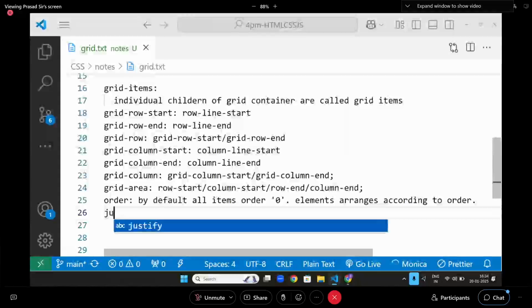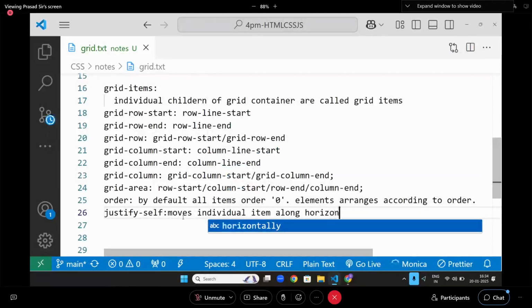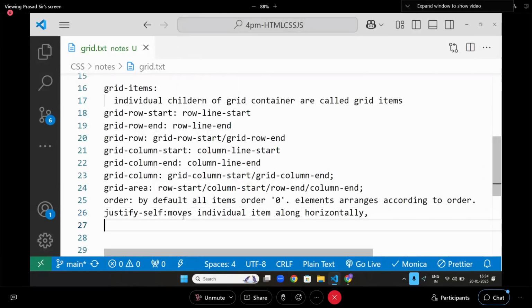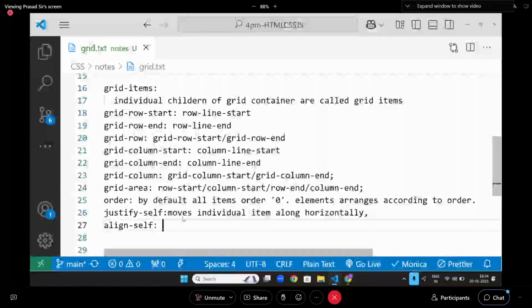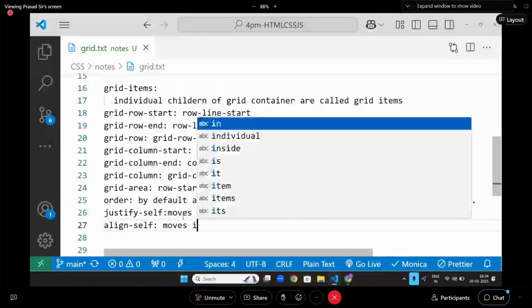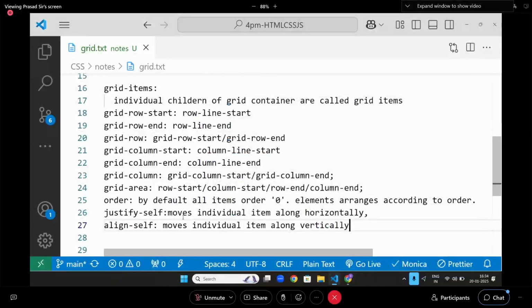Next, justify self moves the individual item horizontally. Align self moves the individual item vertically.